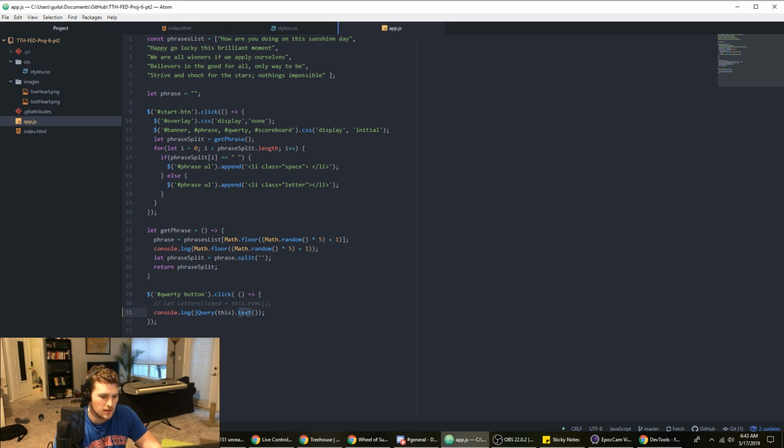Let's see, value. Is it still? So, things I don't understand right now: when to wrap something in jQuery versus using just this, and also when things need these parentheses versus when they don't need these parentheses at the end.